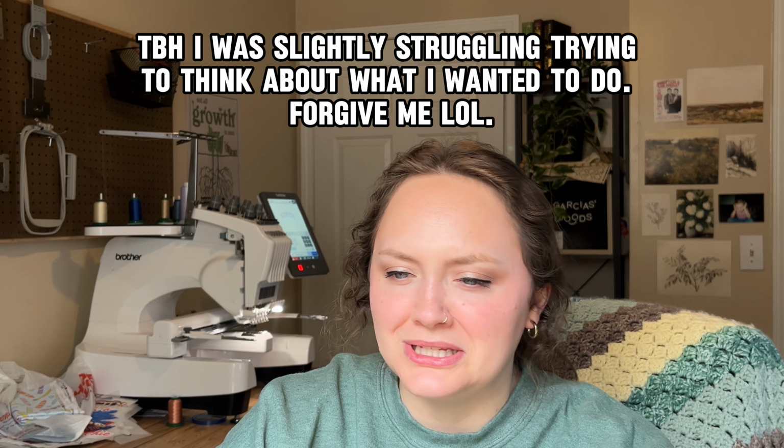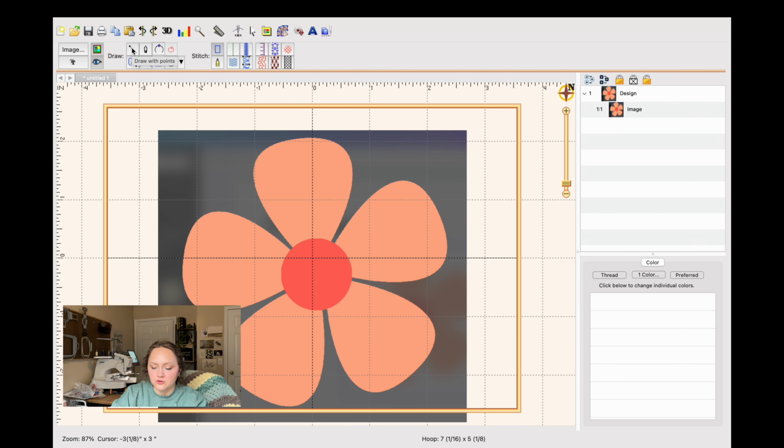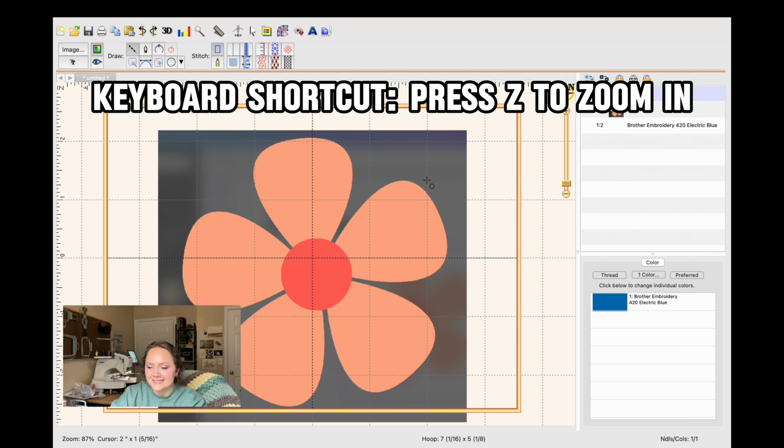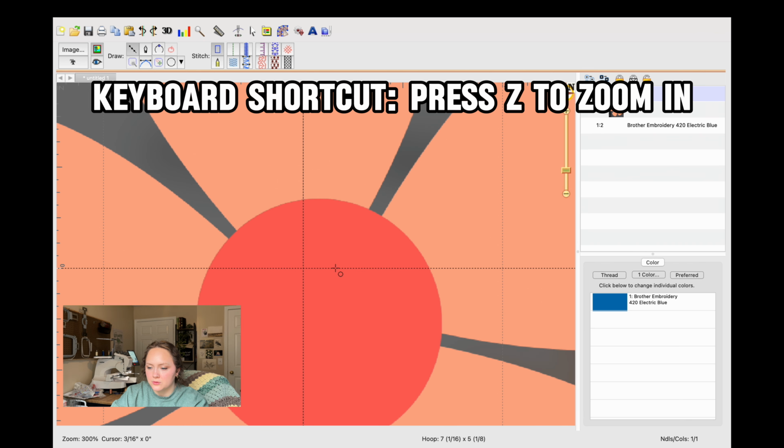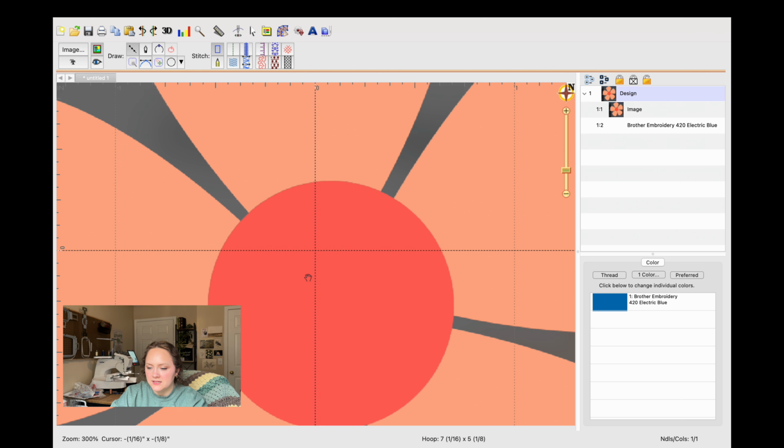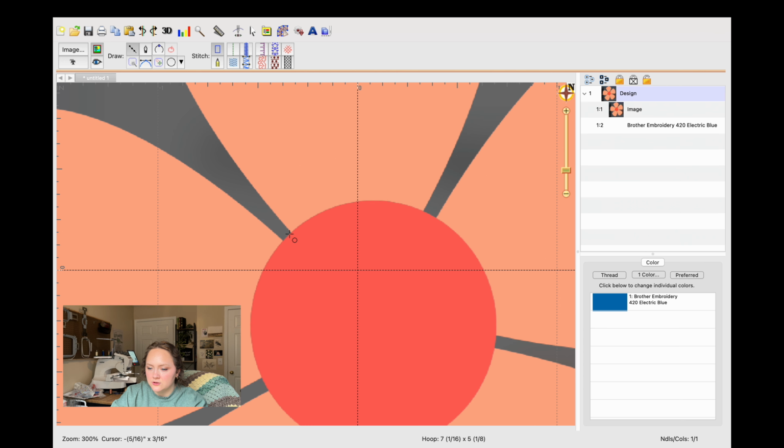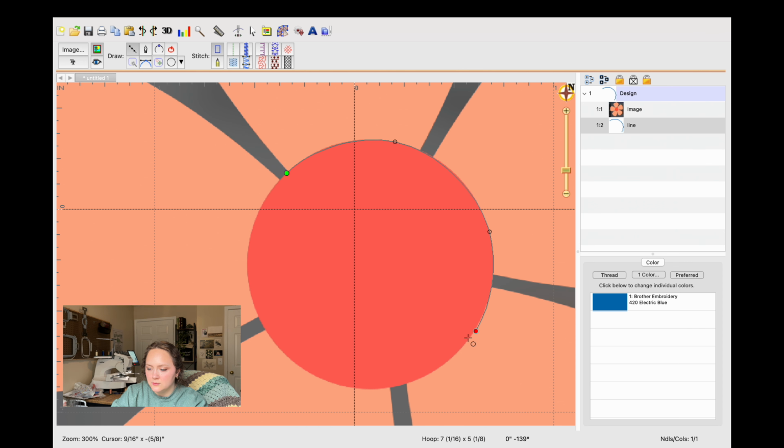Let's just keep going. So this is my draw with points, and I'm going to start with the circle that we have here just because it's the easiest spot, and I'm going to press Z to zoom in. That's another nice little shortcut there. Z to zoom in, space bar to move around. Technically I could draw, and I'm just tapping one time, and you can see it's automatically doing these nice curved lines for me. You can do as many or as few points as you want.